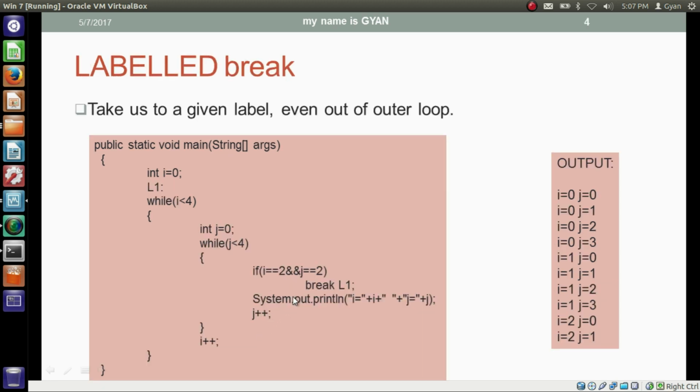So you can see here we are using the labeled break. L1 is the label. So break followed by a label. When we are using the labeled break, we have to define the label also, from where you want to break. So from here we want to break. We want to break from the outer while. The while followed by the label is the target of the labeled break.